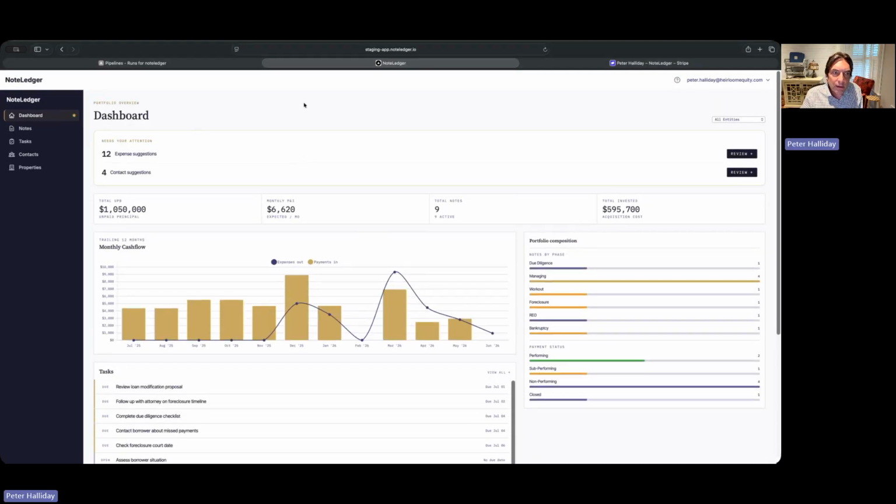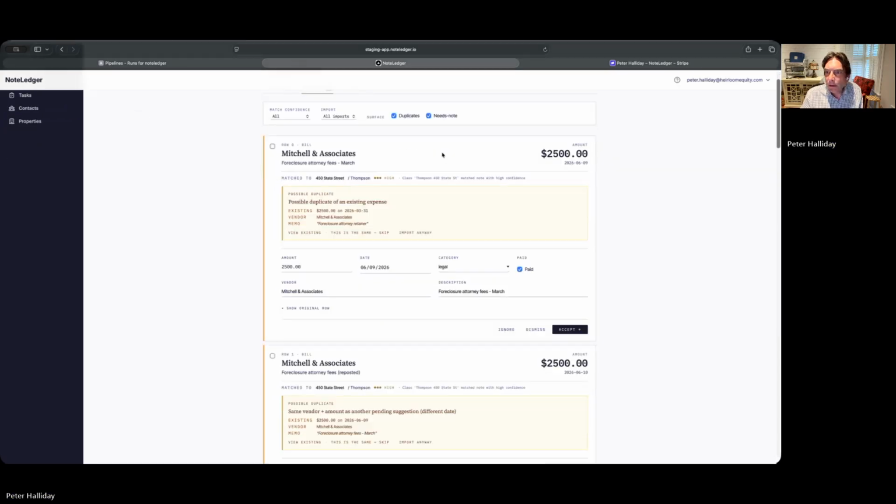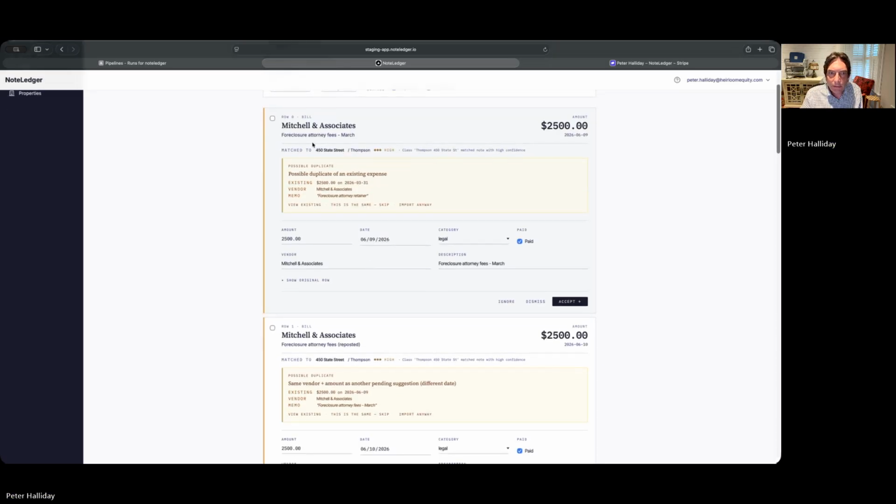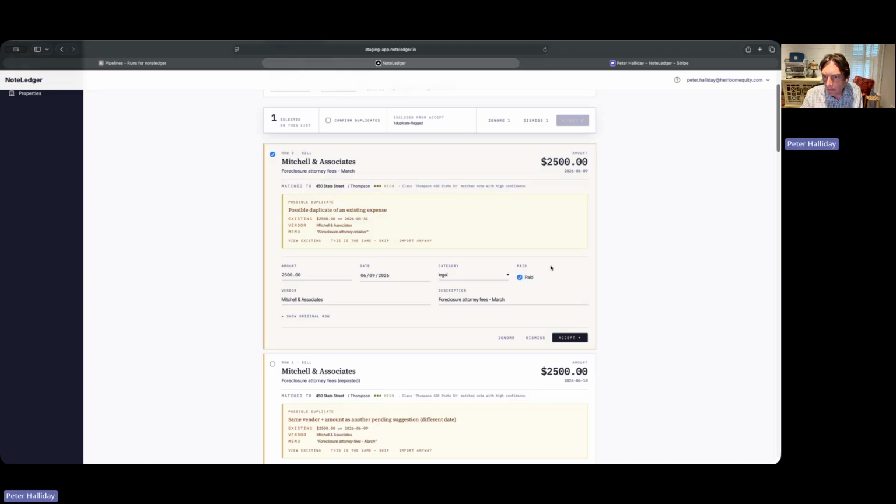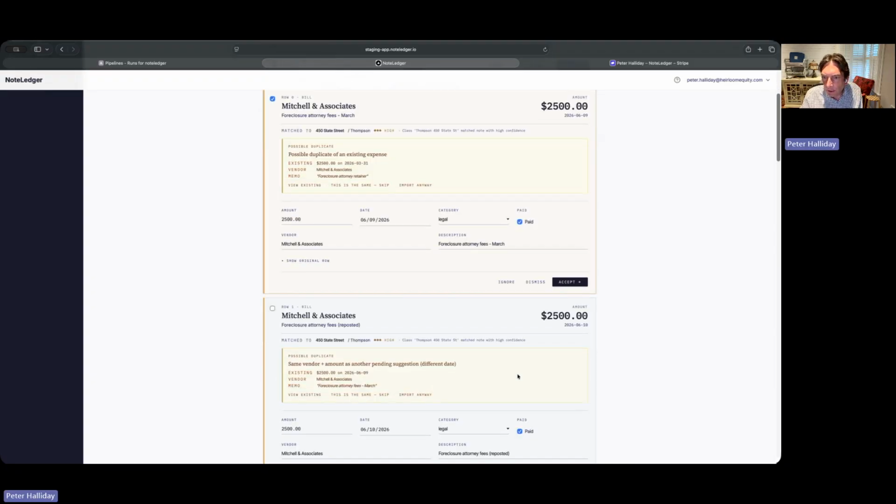On the home screen, on the main dashboard, you'll get a suggestion when you have expenses to review. And this is where NoteLedger has a system where it intelligently can identify, based on the class of something, which note it's likely to be associated with. And here you can see that there was actually a duplicate. This is something that is going to save me some time with my conversation with my bookkeeper.